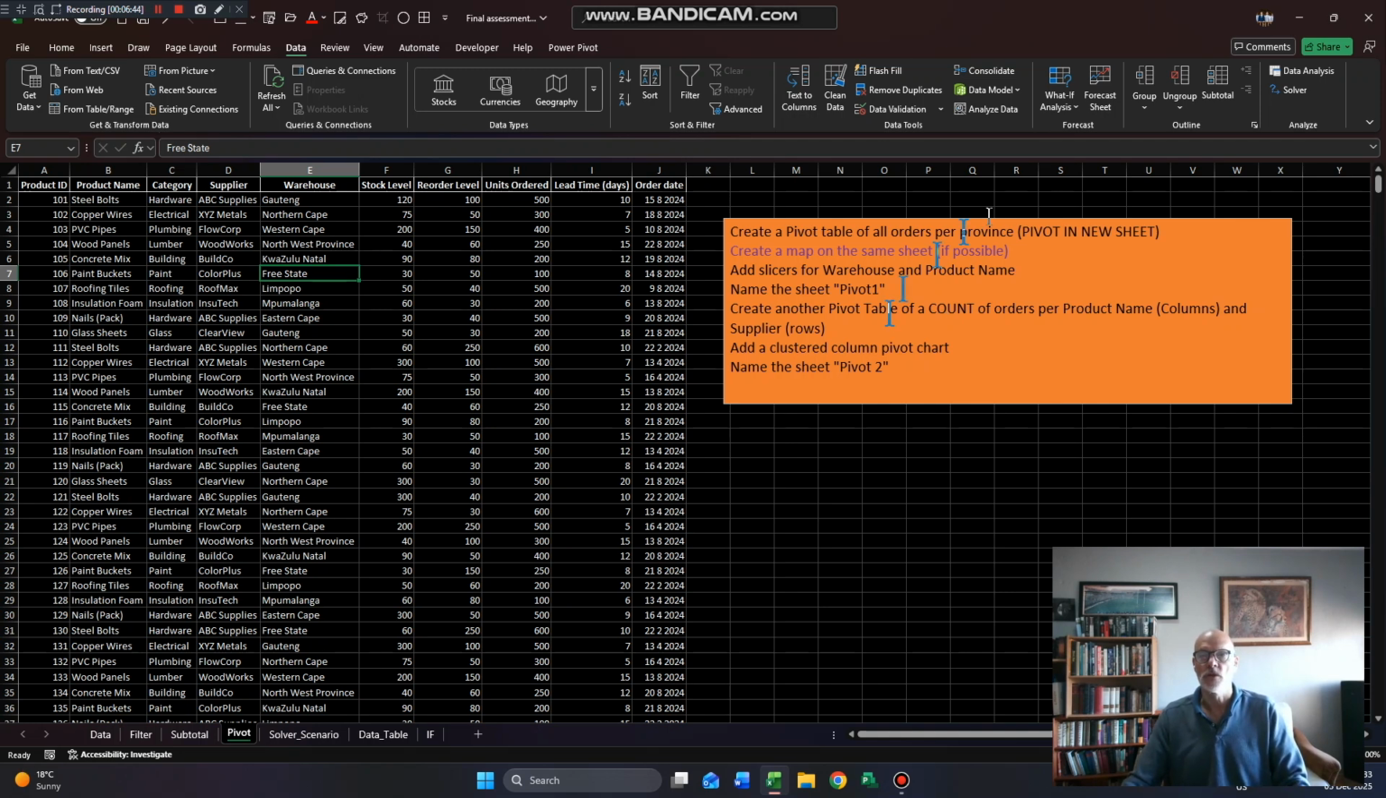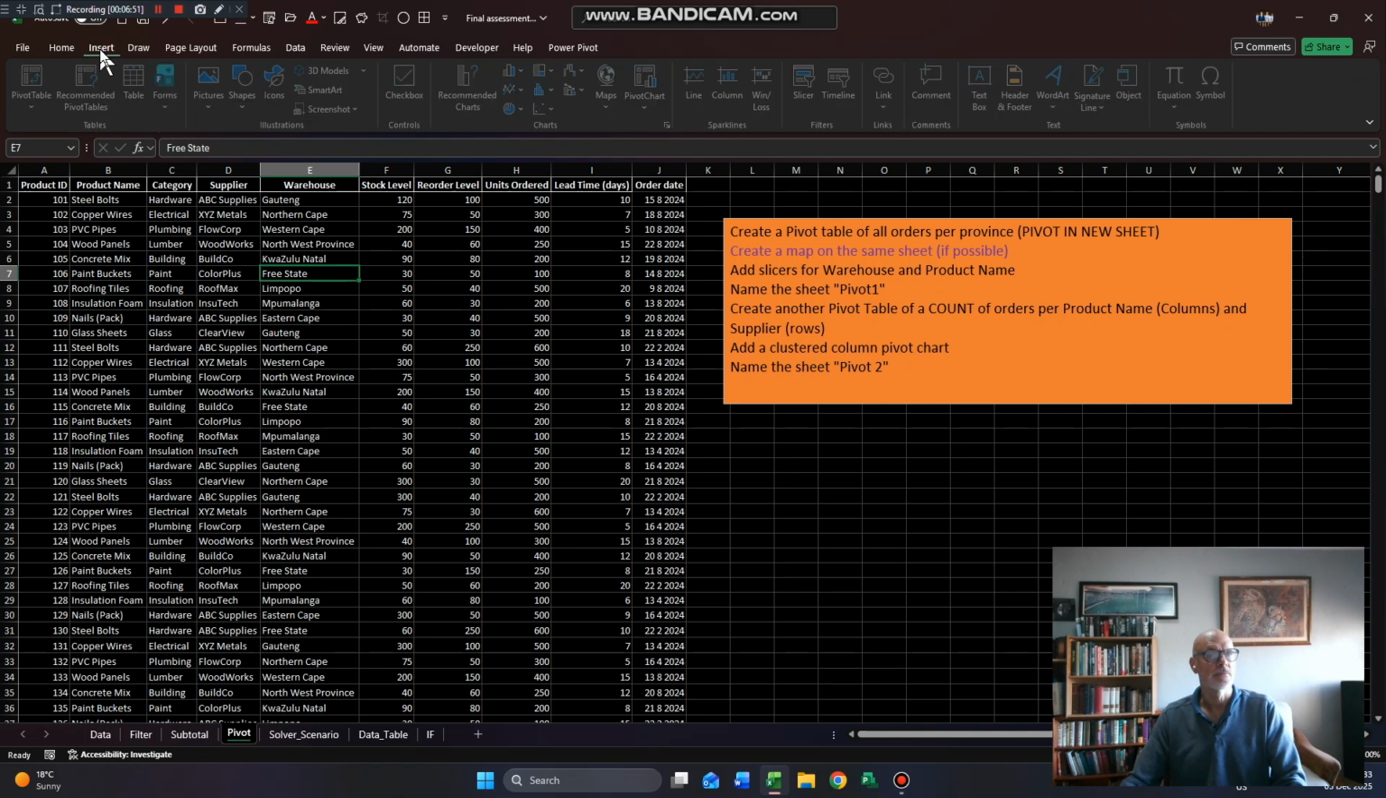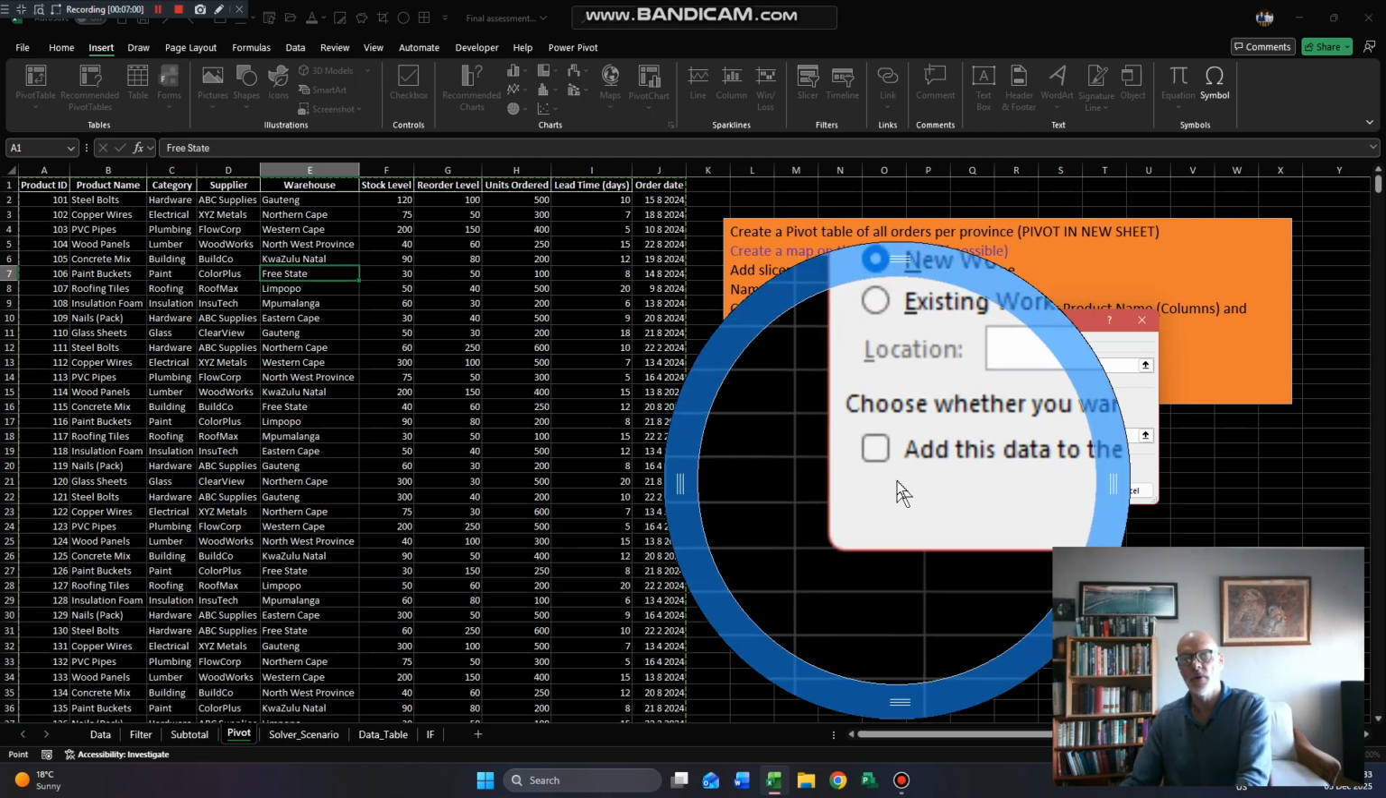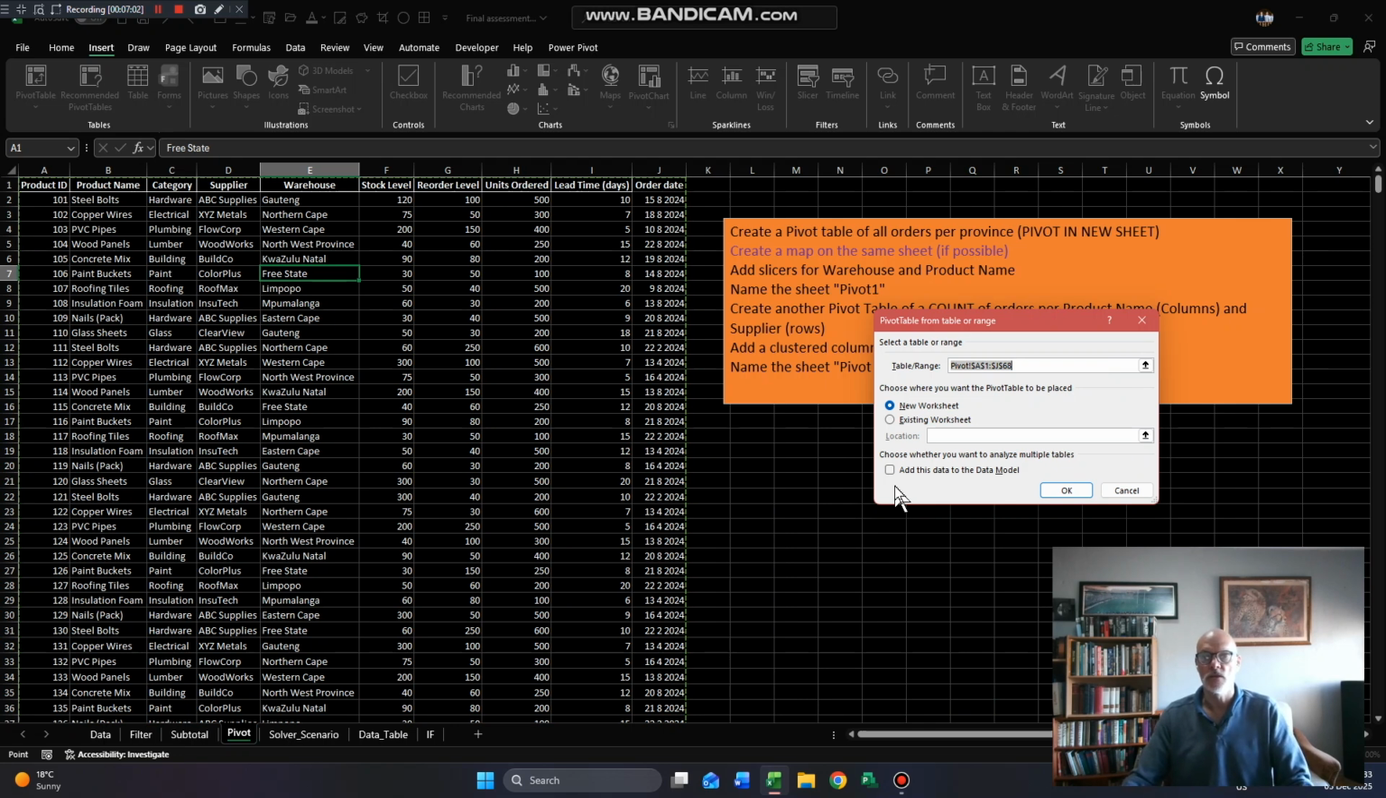So what we're going to do is create a pivot table of all orders per province, pivot in new sheet. So insert, pivot table, new worksheet. I usually only recommend that you do this with Power Pivot, but you can do it here if you want. You can add it to the data model so it remembers what you did last time. Click on OK, and what is it?